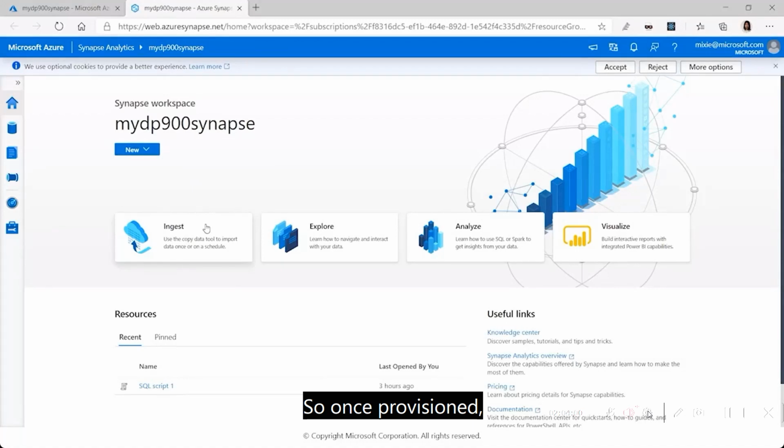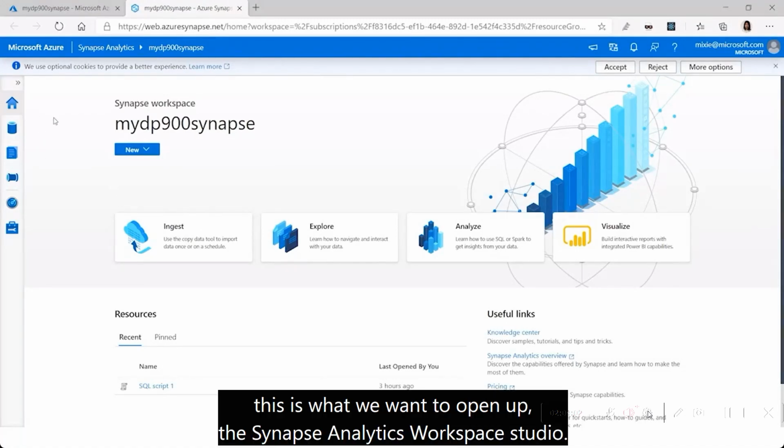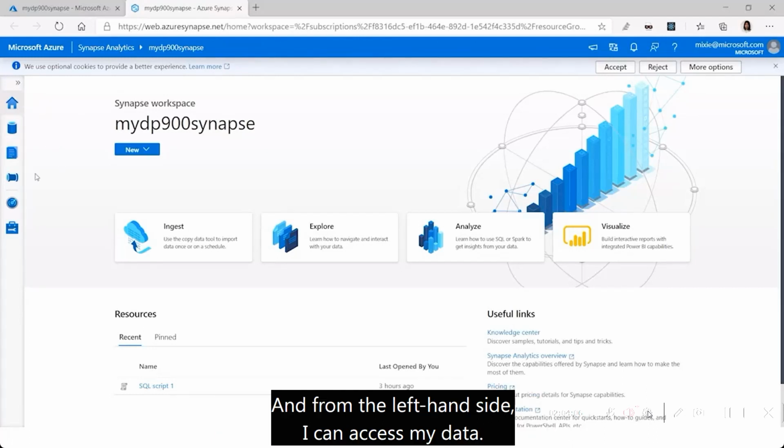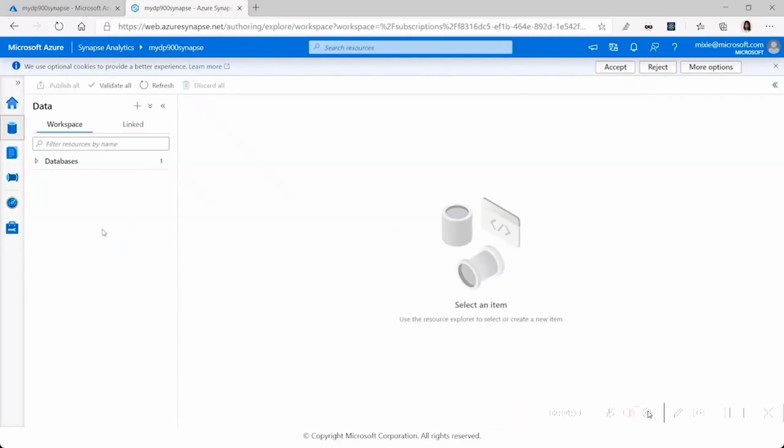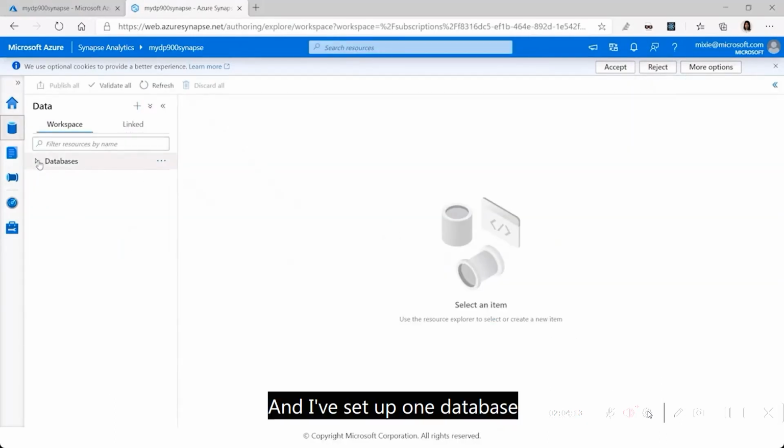So once provisioned, this is what we want to open up: the Synapse Analytics Workspace Studio. And from the left-hand side, I can access my data. And I've set up one database in my SQL pool. So let's have a look.